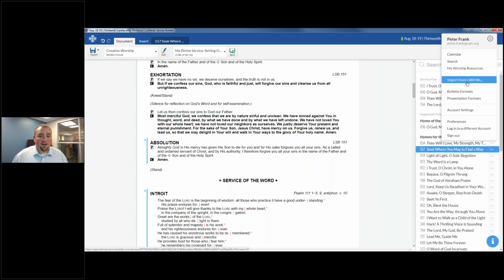Importing LSBX files. So if you're using Creative Worship or you're using Let Us Pray files, that's how you bring those in, is by importing those LSBX files. Then you have your bulletin and presentation formats, and then you have account settings. I'll jump into account settings at the very end, but for right now we're going to go to bulletin formats.